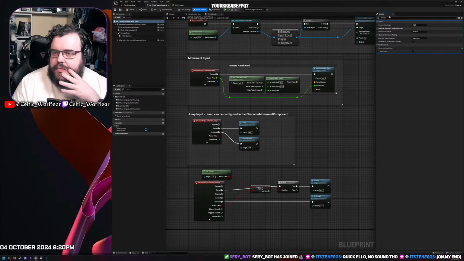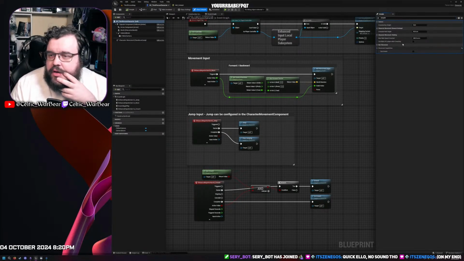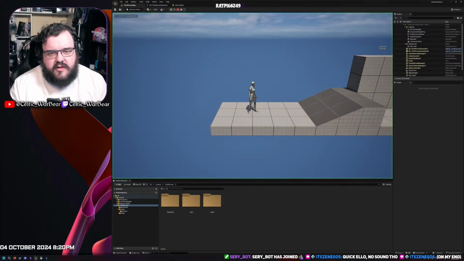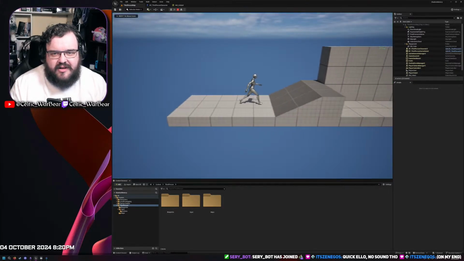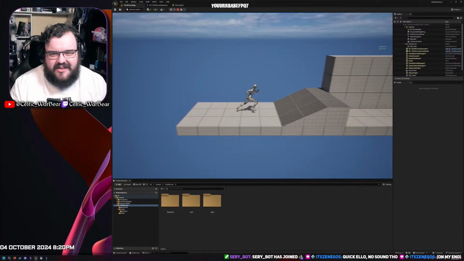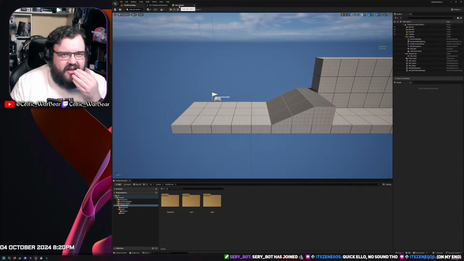So, can crouch. So I just need to turn that on there. Oh, yeah, there's no animation. It just slows me down right now. Okay. That's fine for now.